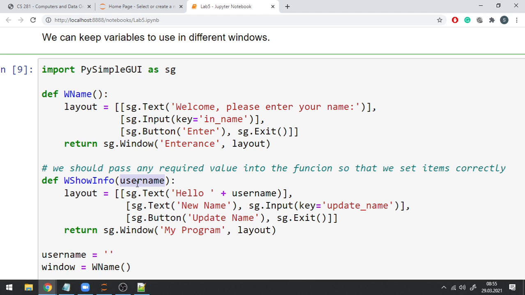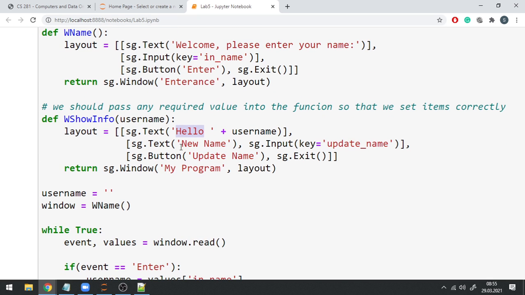For that, we may use a parameter. So for example, to this window, we pass the username parameter, and whatever the username is, it's going to be displayed in our text element. The text element contains a string, so we just concatenate the username, which is a string, to the hello world. And then we have this new name tag, so if you want to enter a new name, you can type it into this input, and this time we reach its value using the update_name key. So these two are the definitions of our functions.